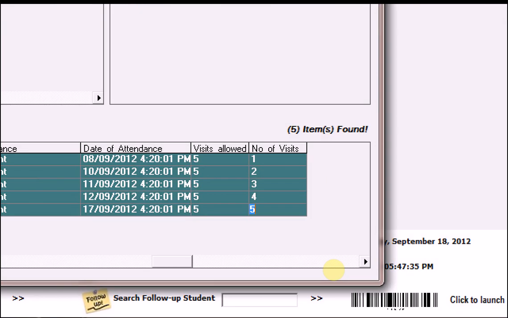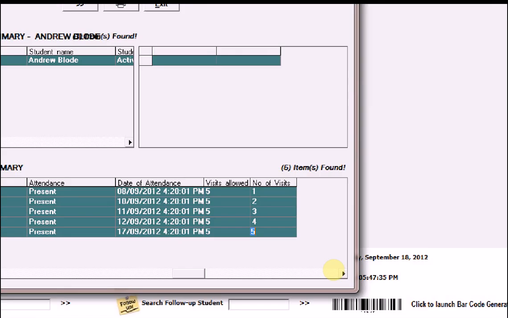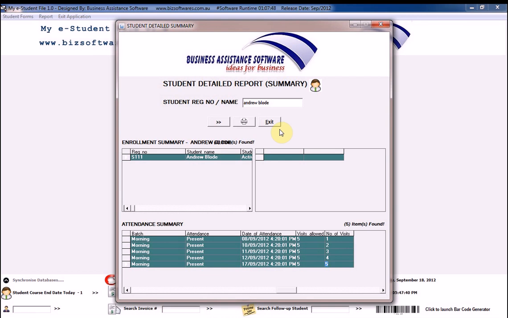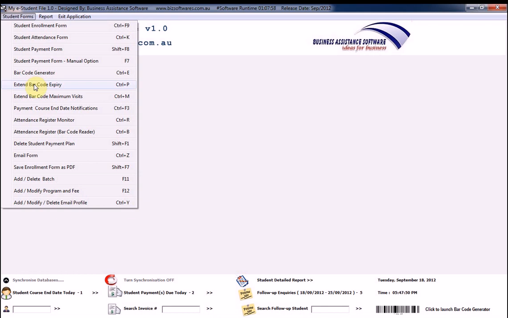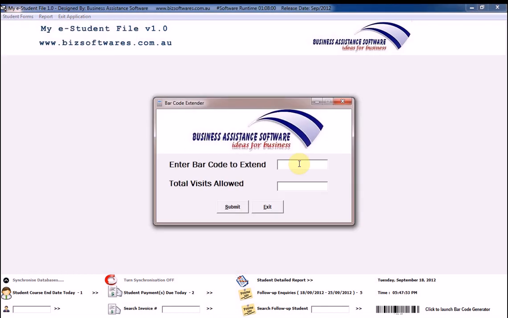However, Andrew could not finish his program in 5 classes and requested us to allow him 2 more classes to finish his program. And the training coordinator has approved his request. So let's extend his barcode visits. To do that, just click on the Extend Barcode Maximum Visits item. Enter his student registration number in the barcode field. Add 2 to his maximum visits value, so in this case, we will add 7 and click the Submit button.